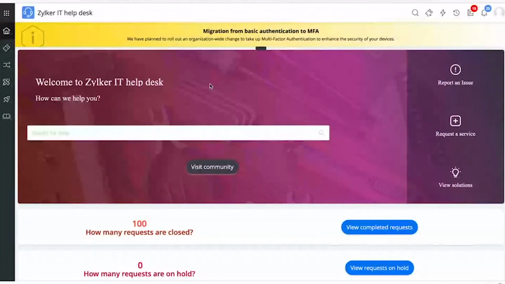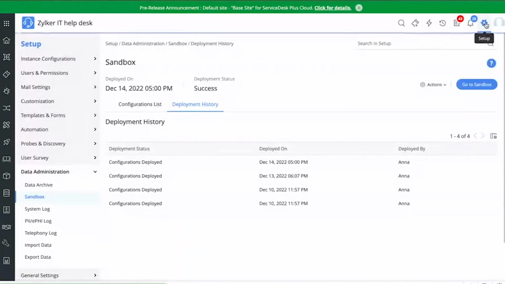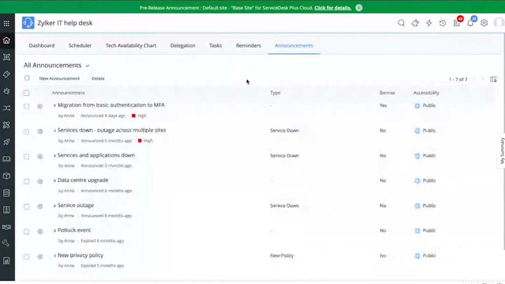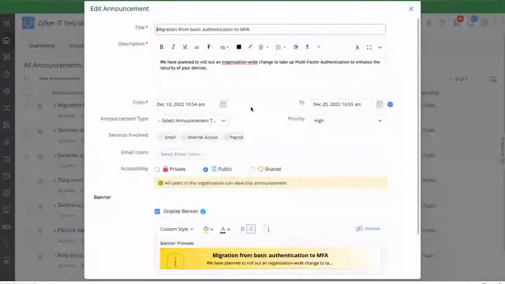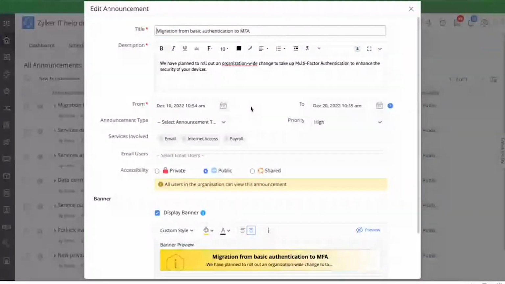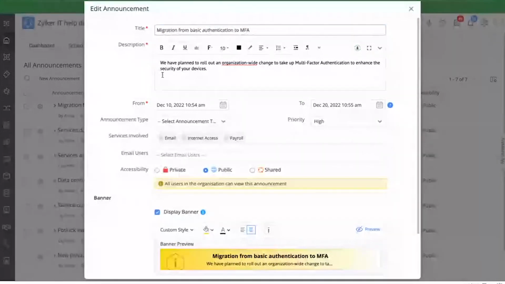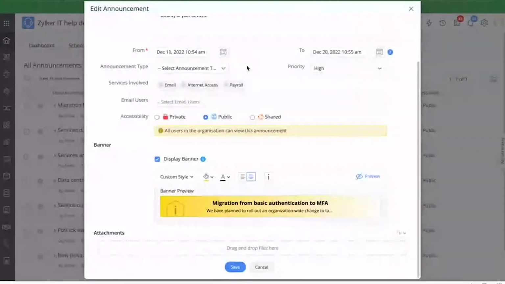Now, let's see how you can configure all these custom banners. So right now I'm in the technician view, and you can go to the home tab and access the announcements from there. Let me open one of the announcements that Zilker has already configured. Let's say that Zilker wants to publish an organization-wide announcement about its multi-factor authentication. Now you can give the required title and the description for the announcement. You can also schedule the announcement from a certain start date to an end date. You can capture the priority of the announcement and also specify the services that will be involved regarding this announcement.